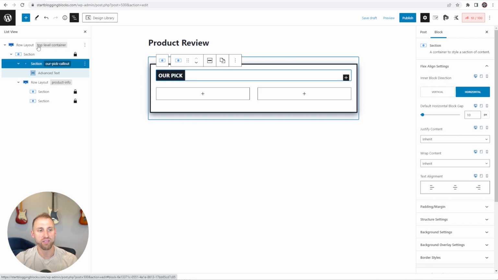So you can see that we have our top level container, which is this whole row layout here, the whole block. And then this section that we're on right now is the our pick callout. And then right here, we have our row layout, which is going to be our product info. Now that we have the our pick callout in line, all we have to do is bump it up using negative margin to get it to sit on top of our box here.